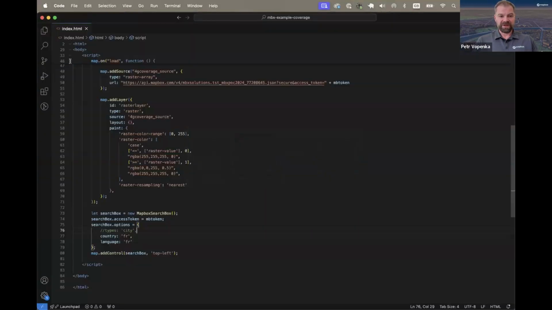So I can give the search box some options as well. Here, of course, it makes sense to limit the search results to France. So we set country to France, and language would be French.